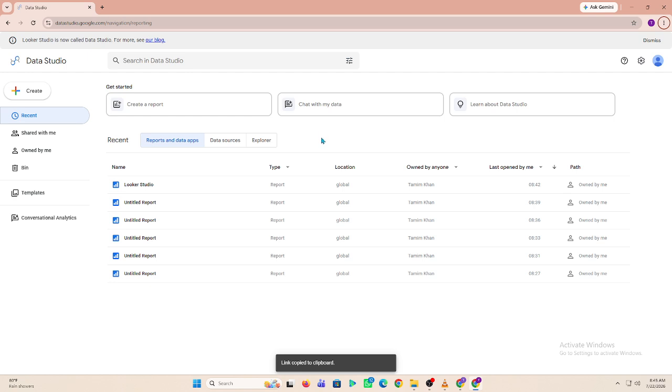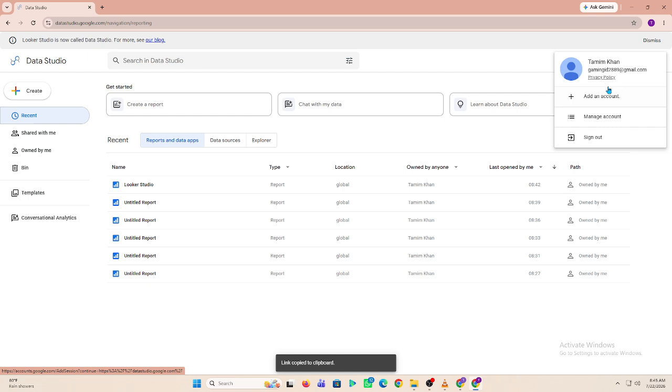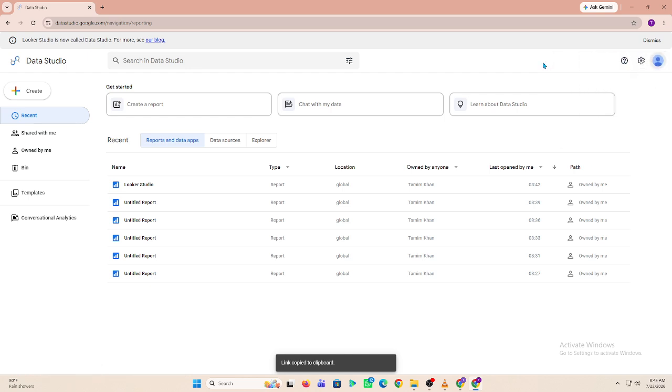First, open your web browser and go to Looker Studio. Sign in with your Google account and open the report where you want to create a calculated field. Make sure your report is already connected to a data source. Next, select a chart or open your data source from the report.